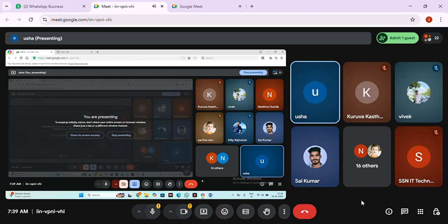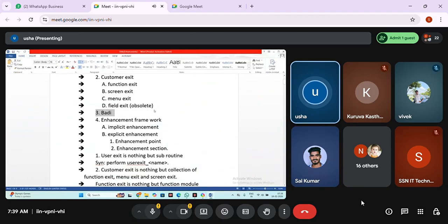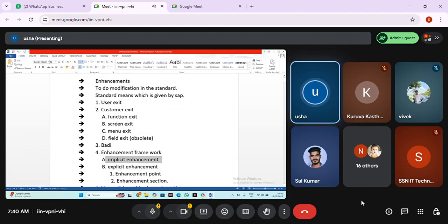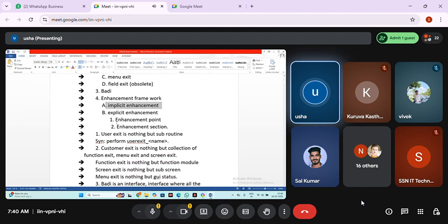Yes, ma'am. In the last classes we covered this up to the BAdI, correct? And we covered implicit enhancement also in the user exit, correct? Only leftover is explicit enhancement. In that we have point and section. These two are the options.